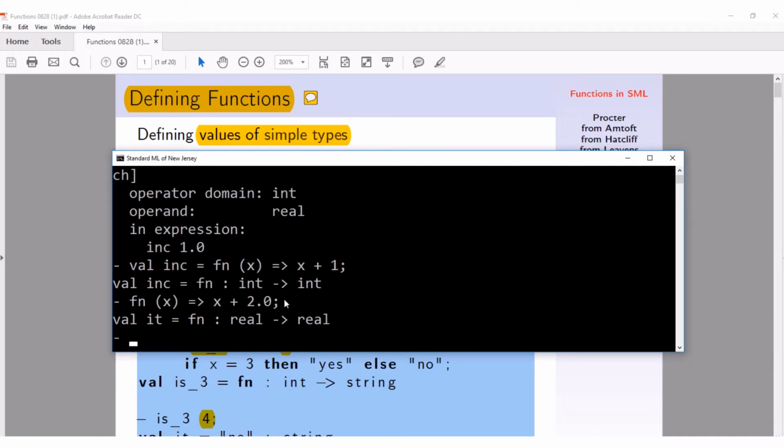Now this function cannot be used. I can't use this function again. There's no way I can refer to this function again. Alright, so that is why we use this part to be able to reference that function so that we can reuse it.